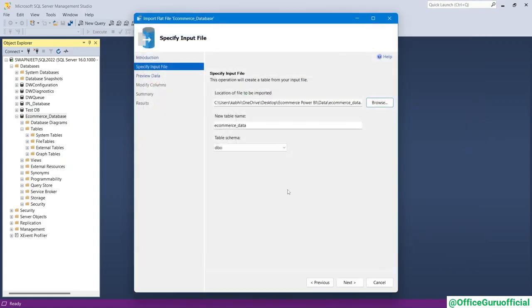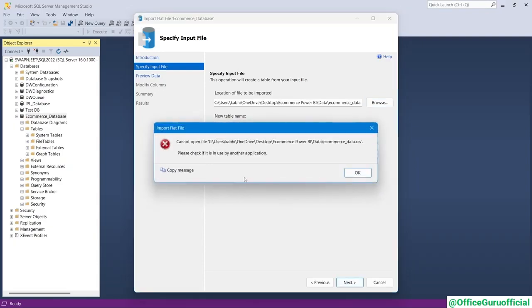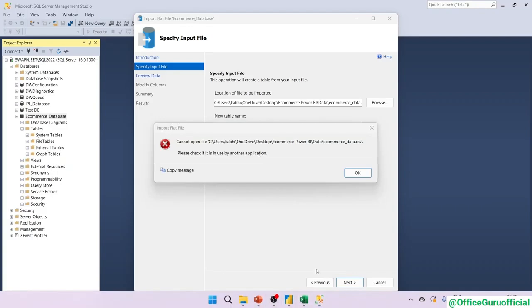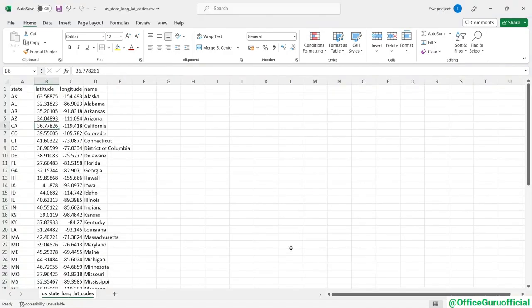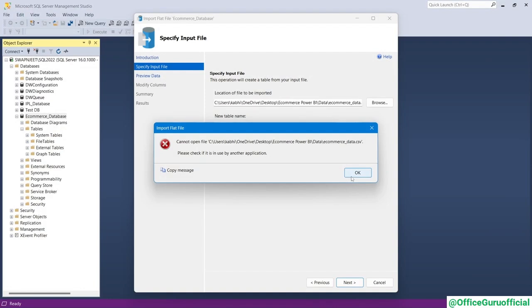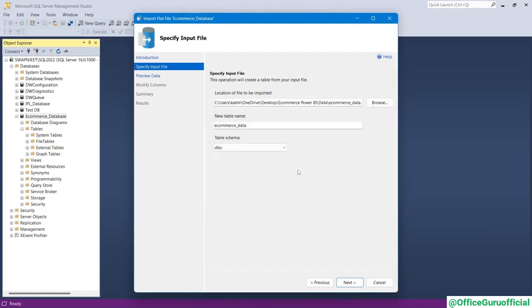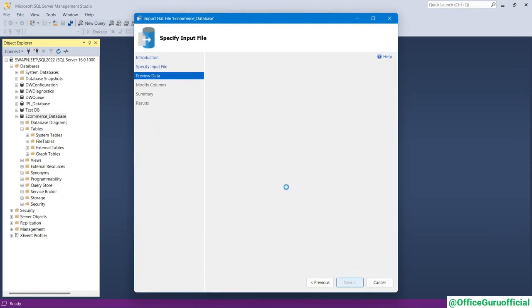I will click on Open, and then it asks what the name of this table in this database should be. I will not change the name; if you want, you can change it. I will keep it the same, and this is the schema name. DBO is nothing but the database object. Then I will click on Next, and you can see it says it cannot open the file because it is open in another application. So we have to close the files which are open. I will close this and this as well, and click on OK, because if it is open in the background it will not be imported here. Now I will click on Next.